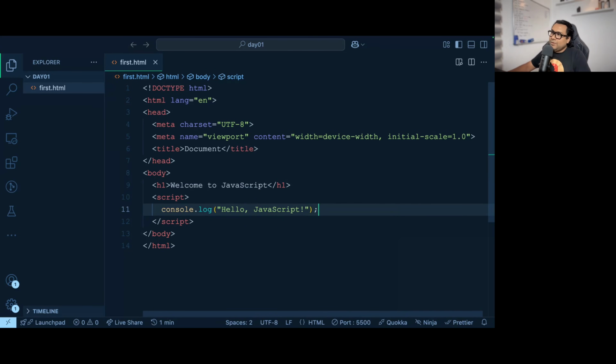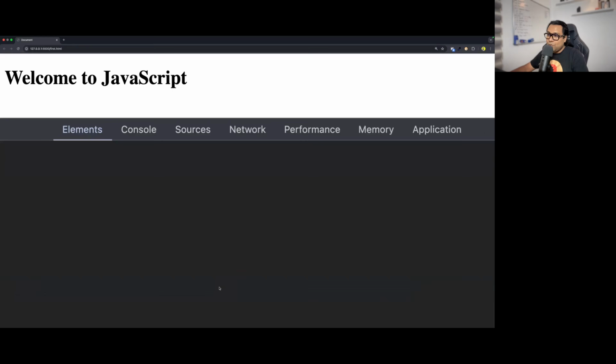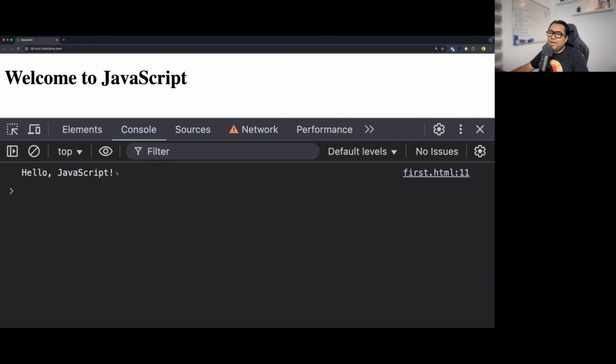Done. Now let's go back to our web page. It is the same output. I don't see anything. Yes, because I have not written any other HTML to render on this page, but rather I have written a script so that on this page, in the Chrome DevTools console, I can see this log. So I wrote hello JavaScript, and I see hello JavaScript over here. So now you have included JavaScript into your HTML directly.